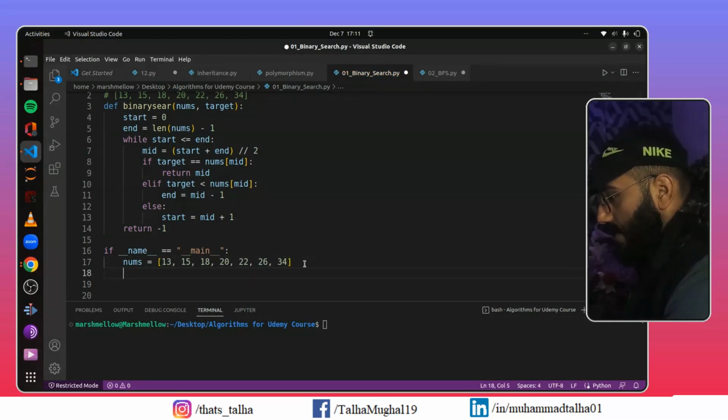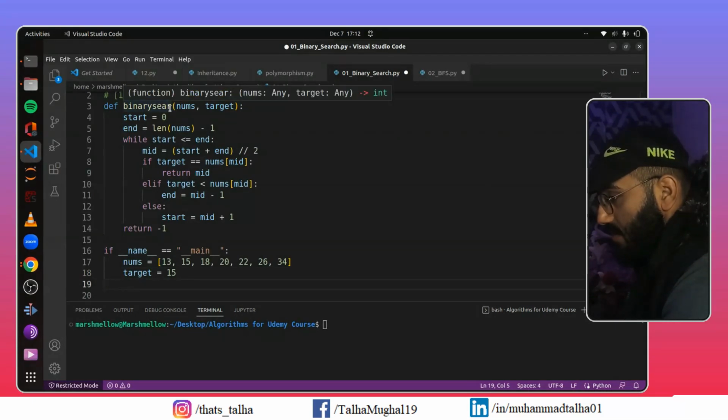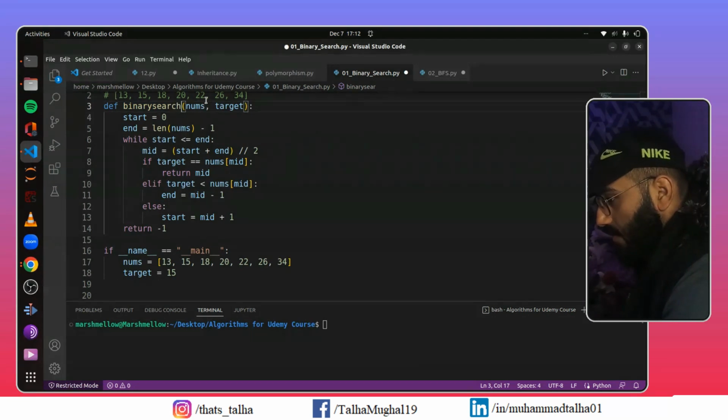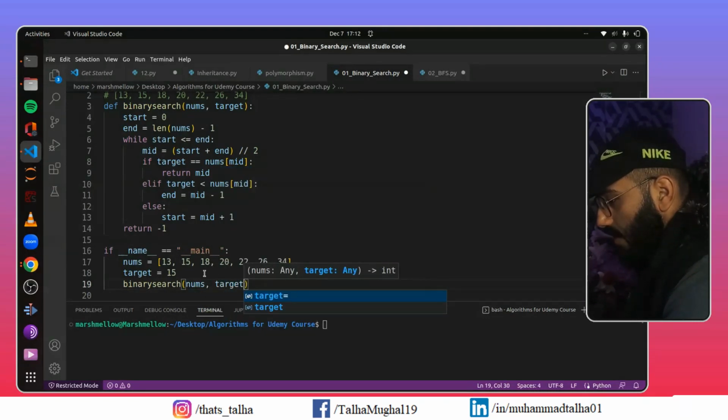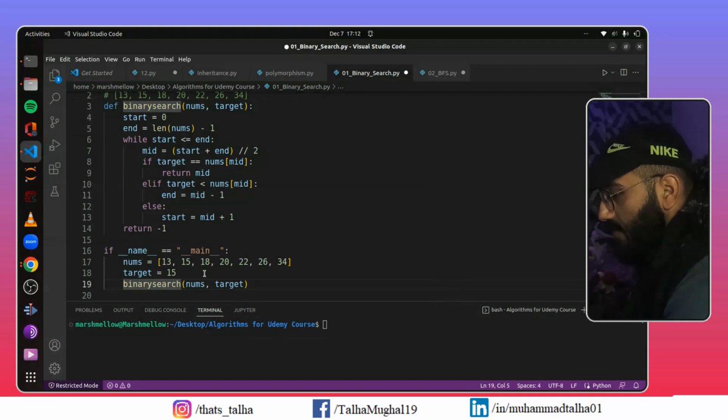And what else we need? We need target. Suppose my target is 50. And what I want to do is I want to call my binary search. I will simply go here and complete this word, and this is a binary search. Now I will give both of these values to my binary search function that I have just created. So I will simply say binary search, and inside it I will give my nums and my target. And whatever value this function will return, I can simply go ahead and print that value.